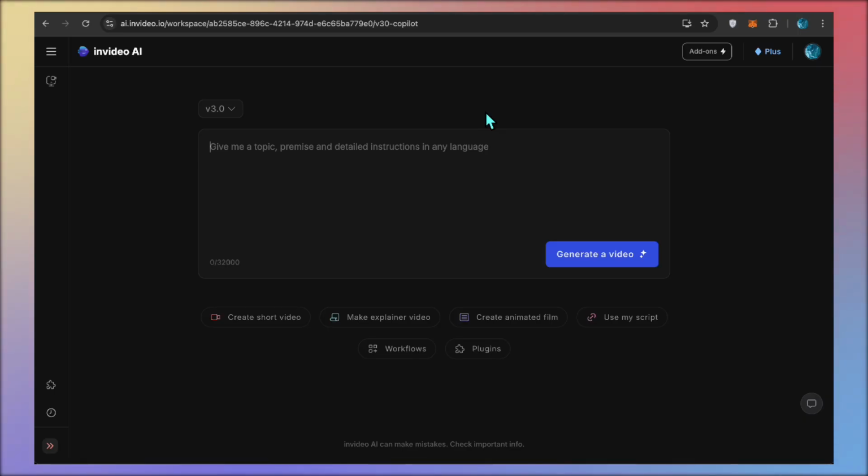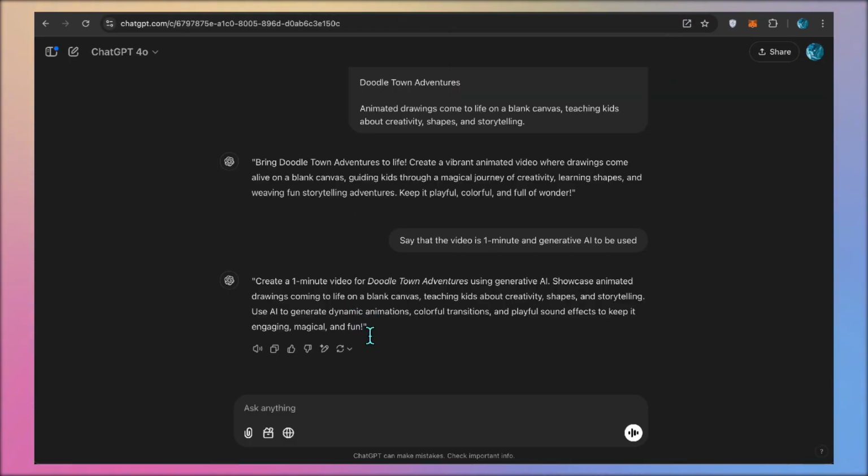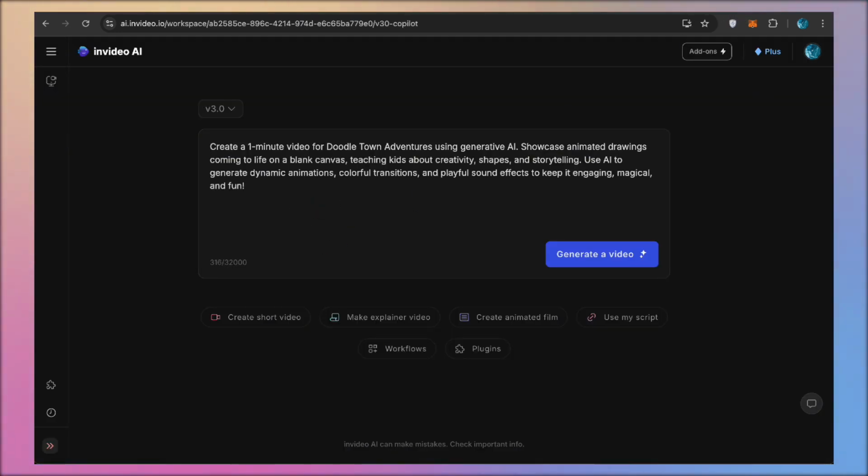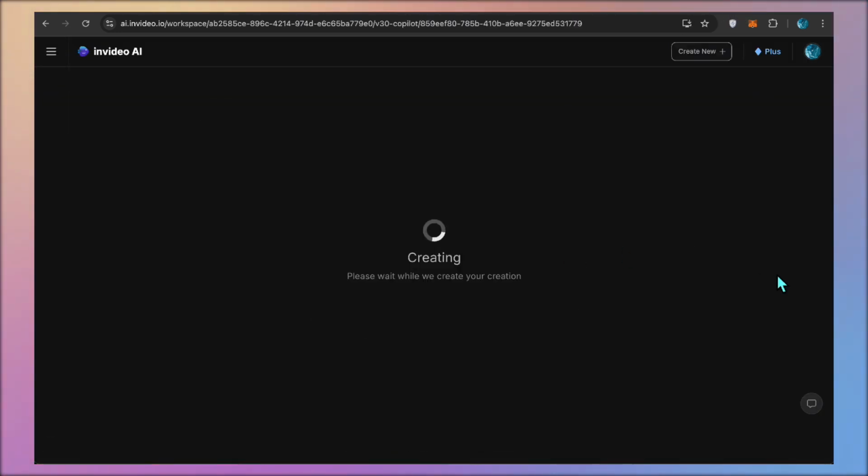Now that our prompt is ready, let's move on to generating our video. Using the chat box we just saw, simply copy and paste the prompt into the input box. Then click the Generate Video button. That's it. After a short while, you'll see this screen.